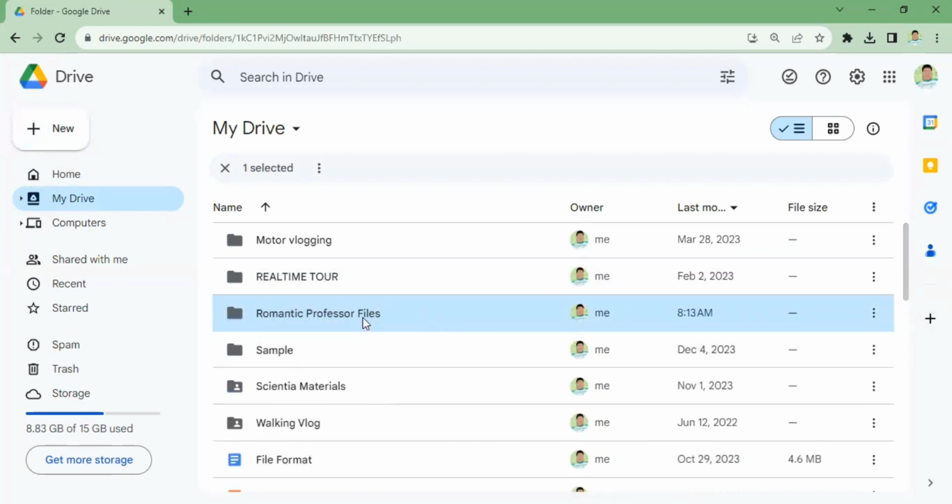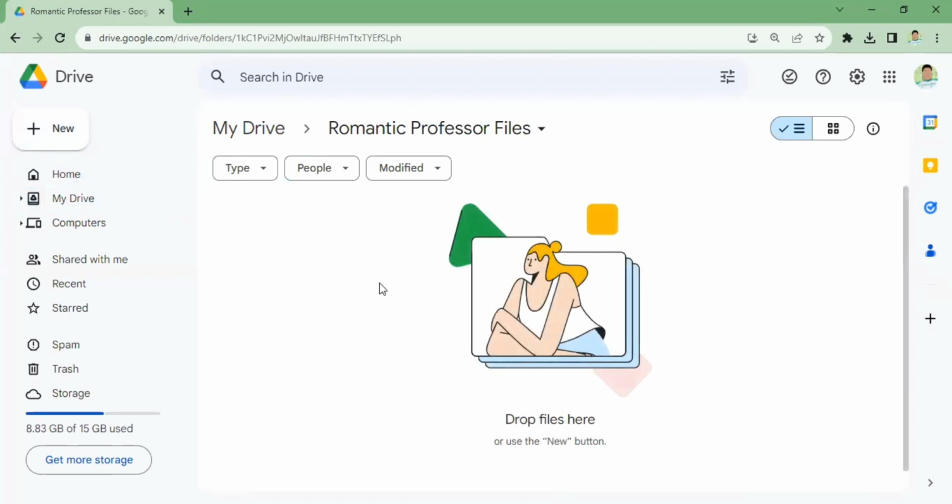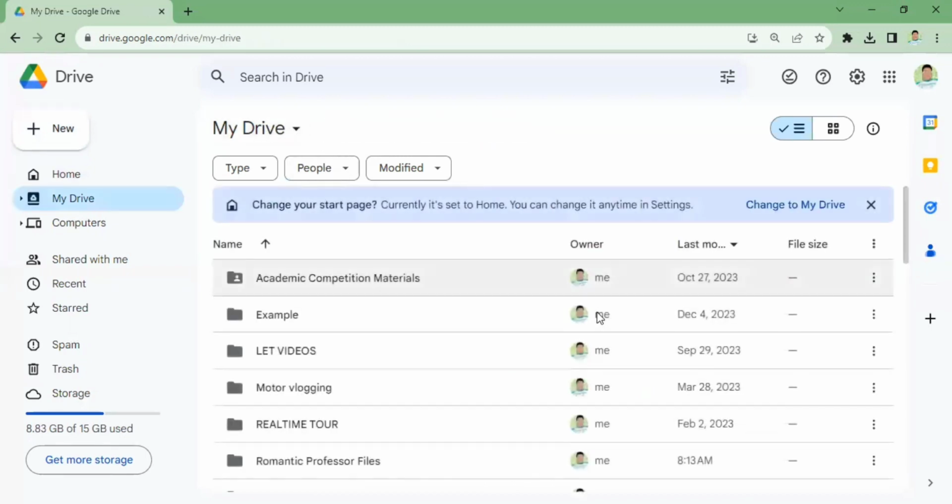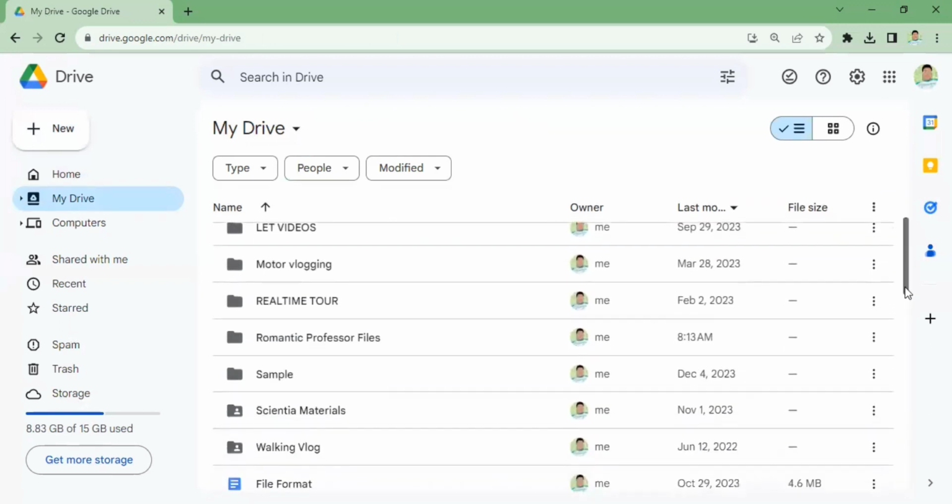So when I click that, the folder is empty because you're not yet uploading anything here. So let's go back to the Drive. And then let me teach you now how you are going to share it publicly if you want to share it publicly.